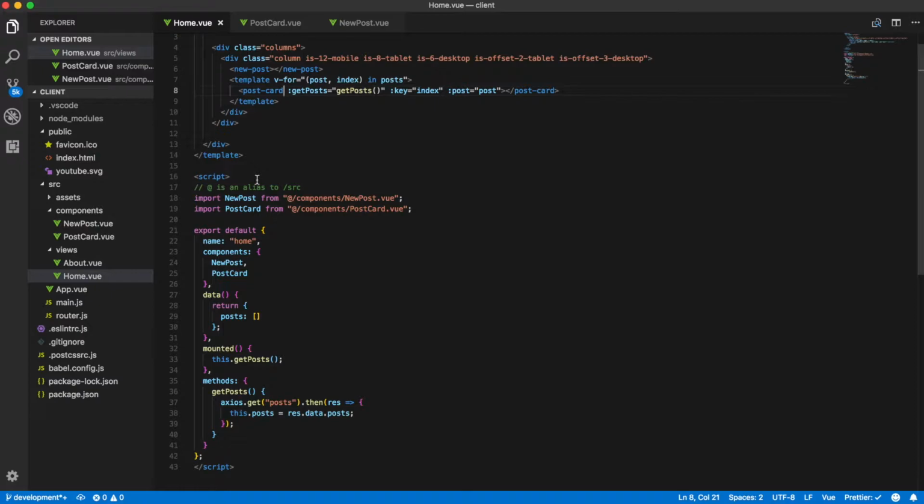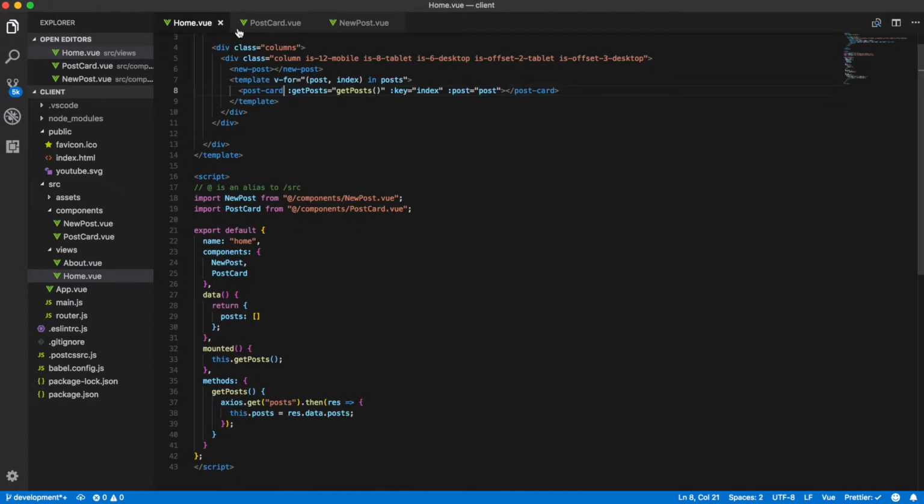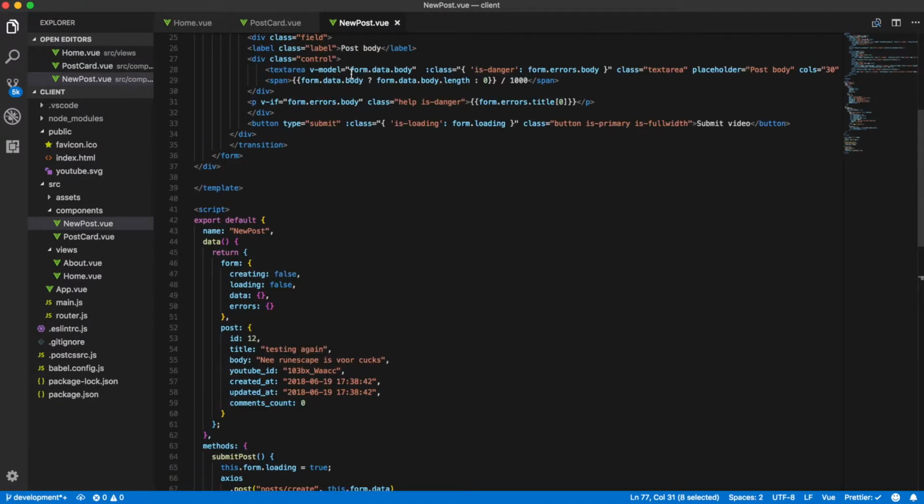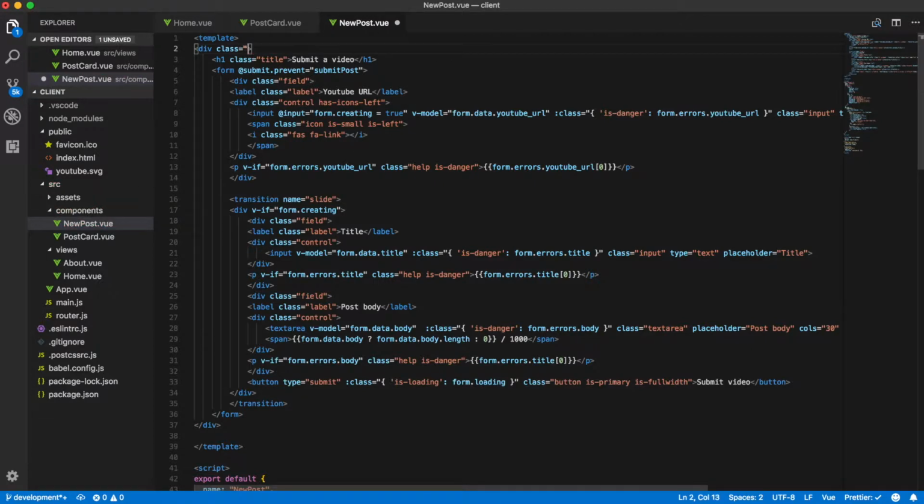And then we're gonna change this up because I think it would be better if we separate the post and the new post component out. So we're just gonna go to our new post, add a class to this. Just gonna say card.